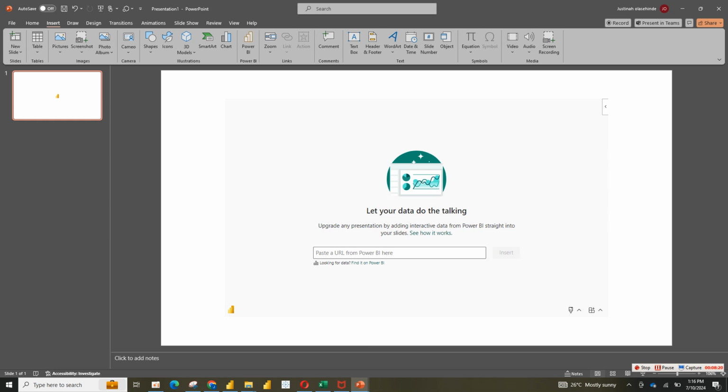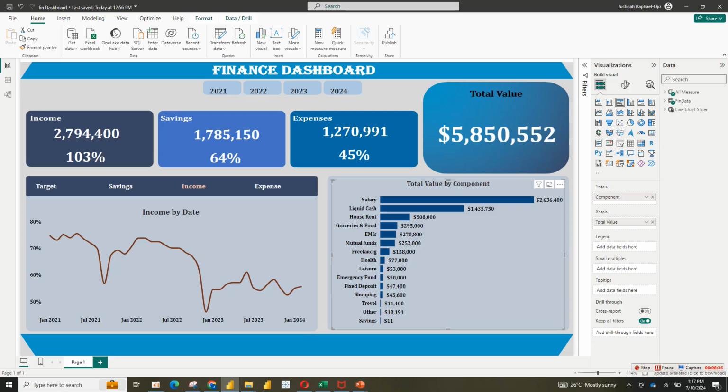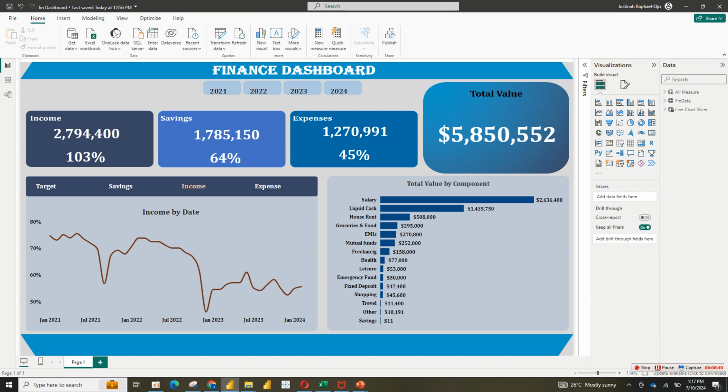Now this is the power. There are different ways you can add your report into PowerPoint from your Power BI. So now let's go back to the Power BI desktop. This is Power BI desktop. Now I want to publish this particular report. So I need to publish the report before I can send it to PowerPoint. So I'll just click on publish.